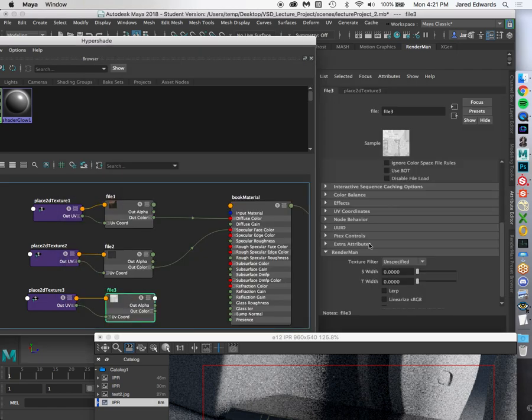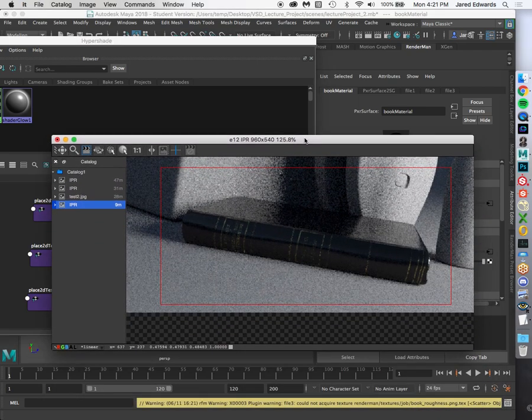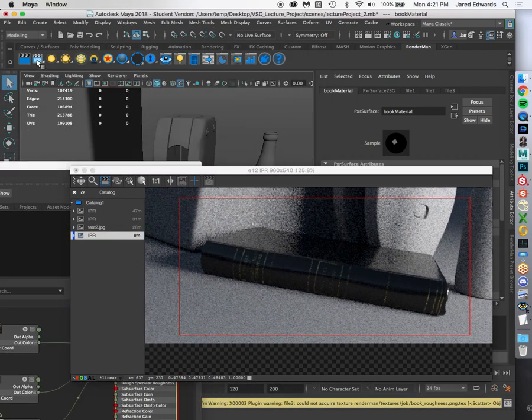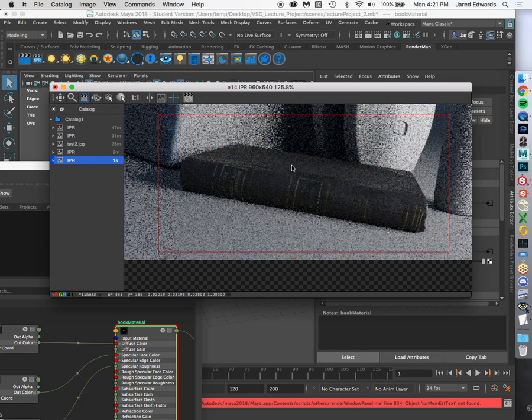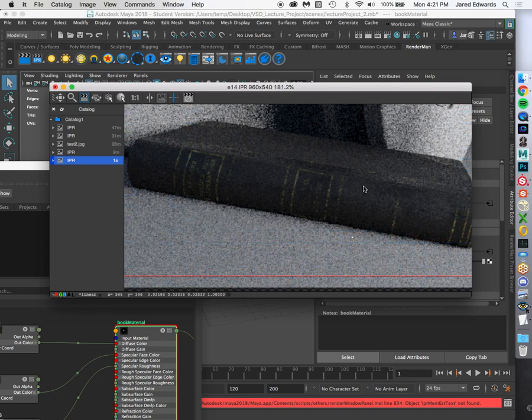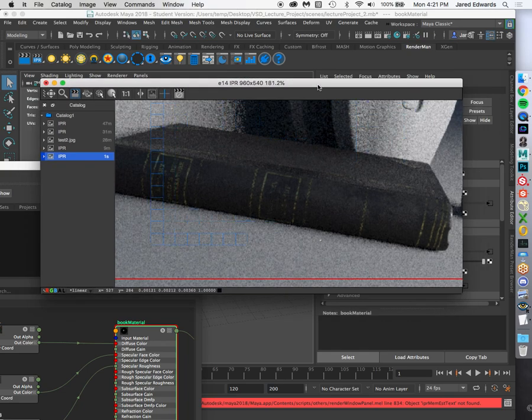Let's come back here. So that's off. Where's this going to go? To roughness. So I'm going to middle mouse drag this file right over to roughness. Now I'm going to re-render this. Let's see what happens. So this is kind of weird. You can tell that it's doing something. Now it might be working.